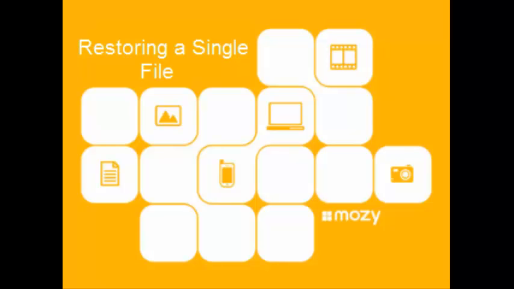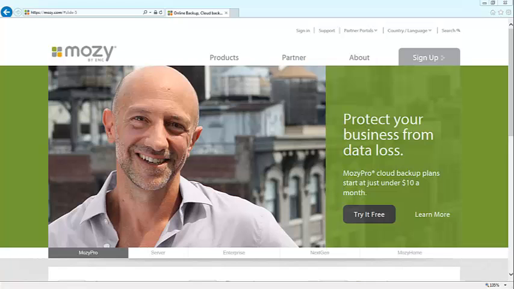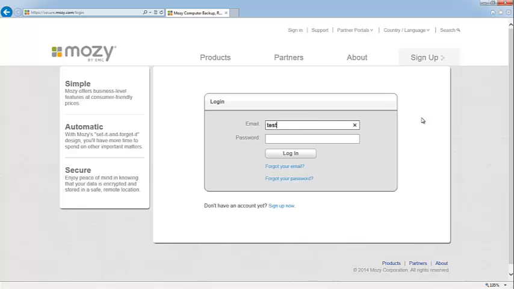Today we will discuss restoring a single file. First, go to Mozy.com and click Sign In. Then, enter your email address and password and click Log In.